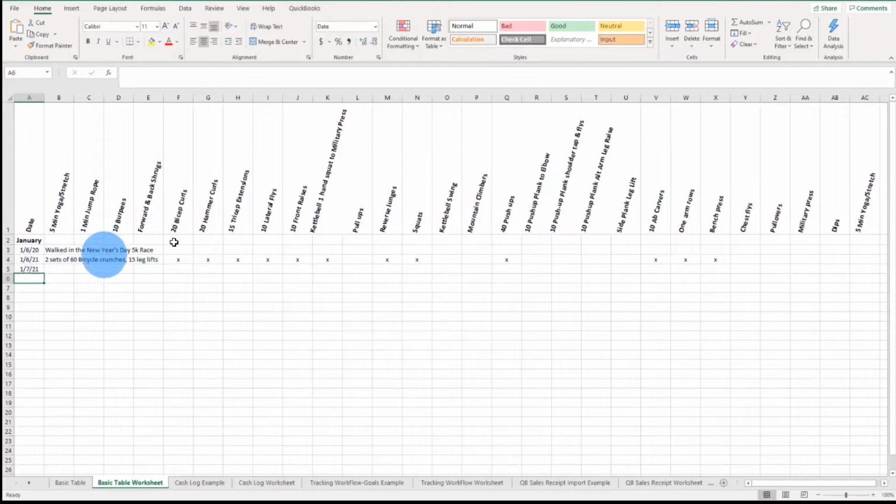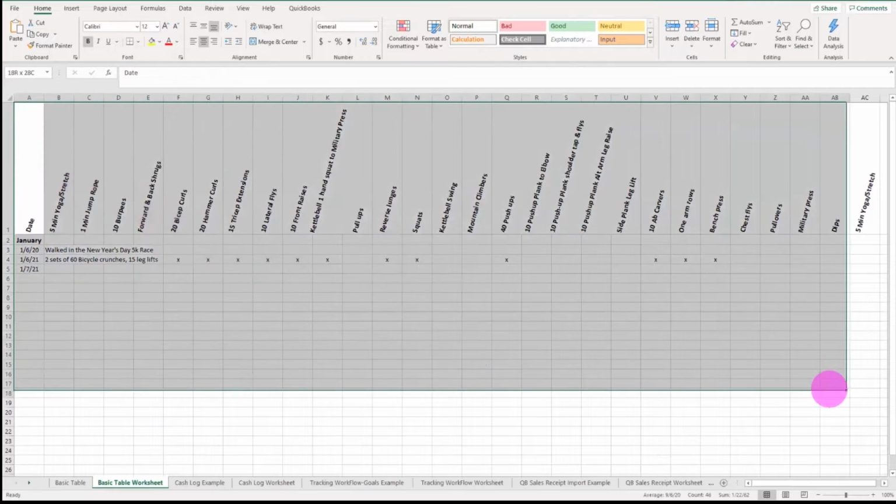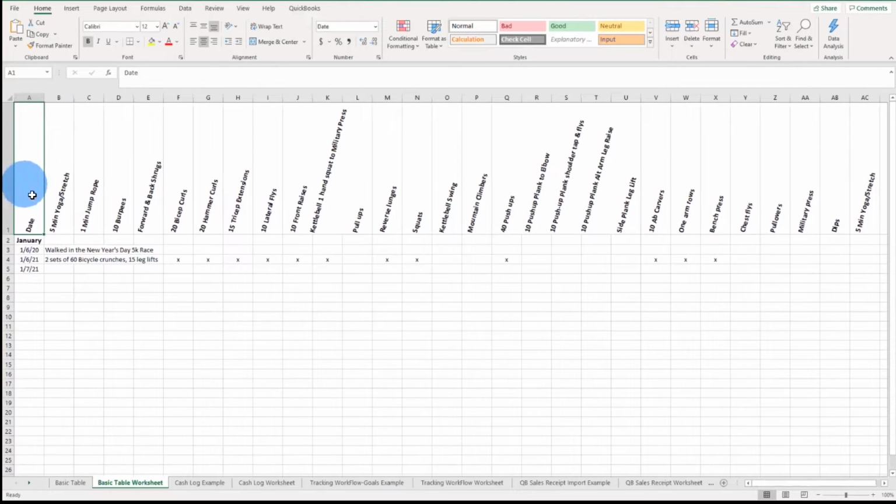Now that we have the basics of our spreadsheet down, we want to put in borders and lines and separate each of the columns. One of the ways to do that is to left click and drag. Let me teach you a faster way if you don't know it.